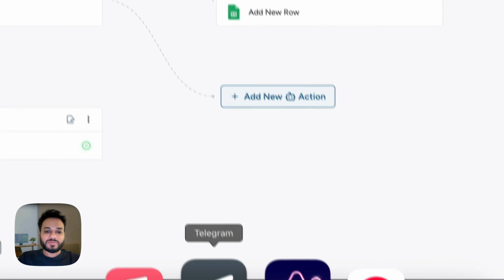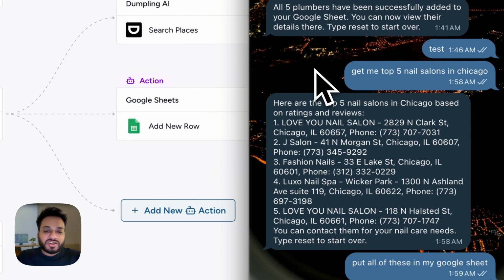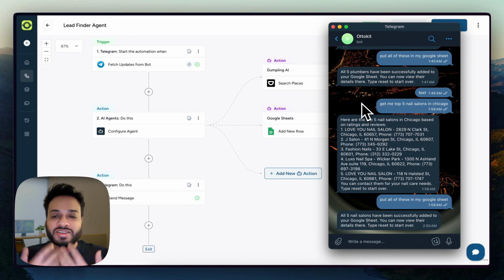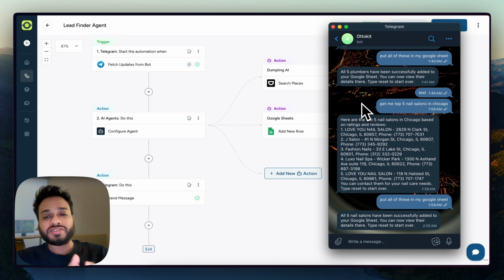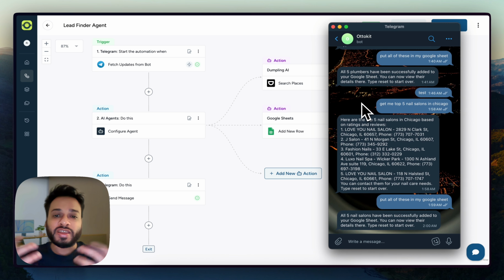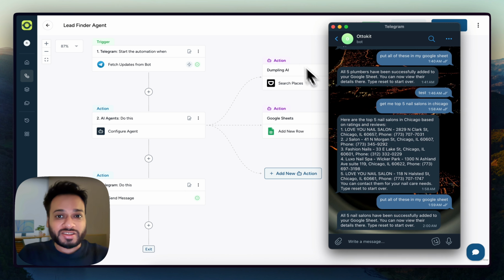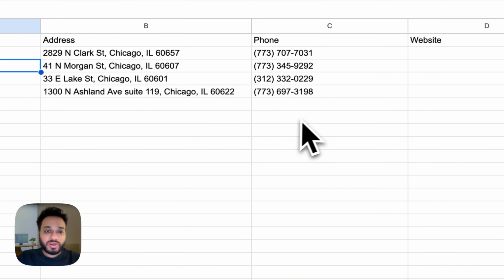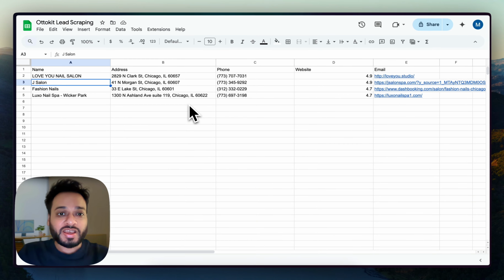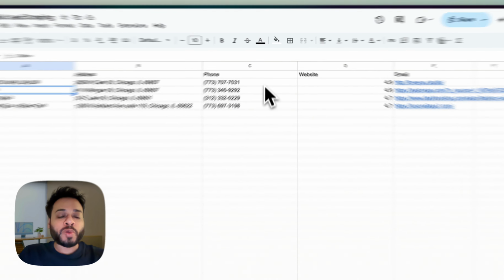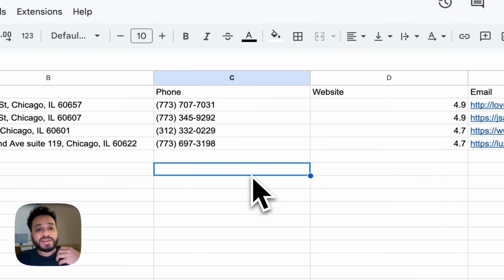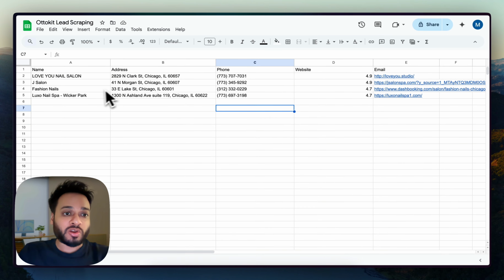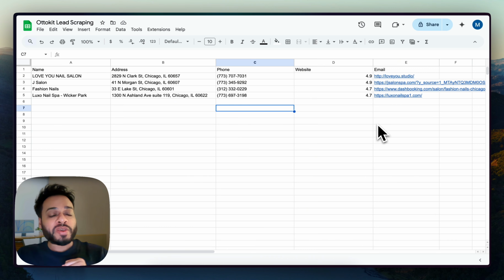So if there's anything easier than this, you tell me, because this is the easiest way that I can find that you can just sit around, chat with an agent, and it will do all of the heavy lifting for you in the background, get the lead using Dumpling AI, and also beautifully put all of that inside your Google Sheet. Now you can have another automation where you can automatically call these people with a predefined script, which is personalized to their salon, which the agent can get by scraping their website. That automation I have made right here, where you can check how to do that.